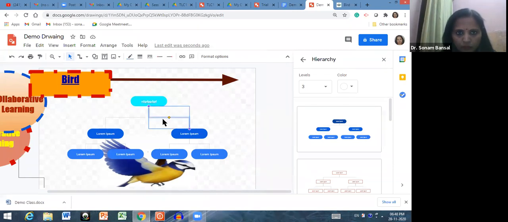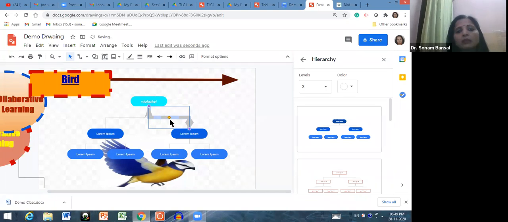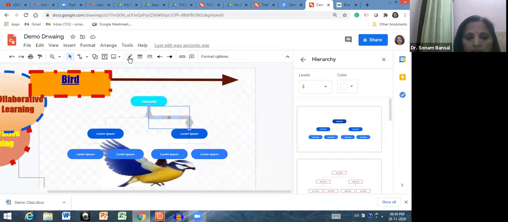See, if you want to change this alignment width, then show this dotted line, line weight, see, line color, line start, line end, see. Now this will look like, see, this is how you can do the changes in inserting links between the two connectors.